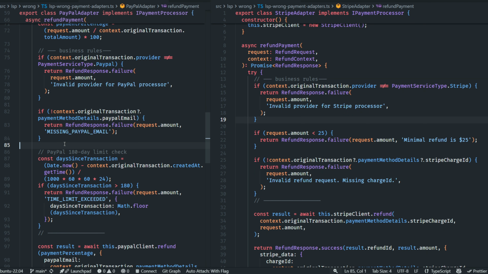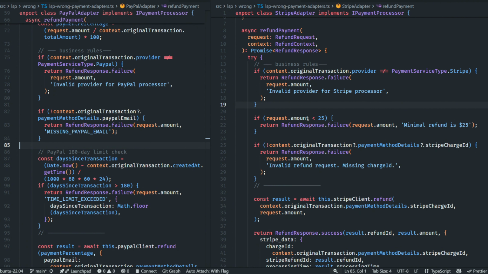So this is some kind of missing information and we need to have a policy which handles it. And for Stripe, obviously we don't have it because Stripe has different inputs. It requires a Stripe charge ID. And as you can see, we have a similar policy, but it's a different error, right? We need to show the client, for example, that we require some Stripe information for this specific refund.